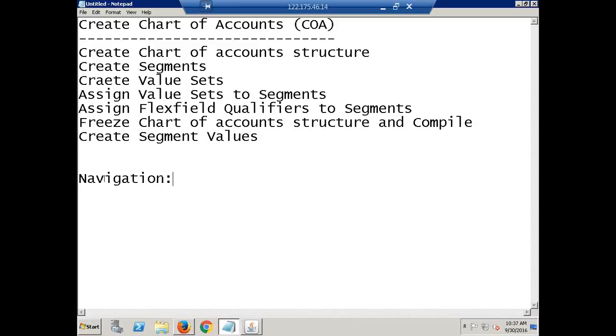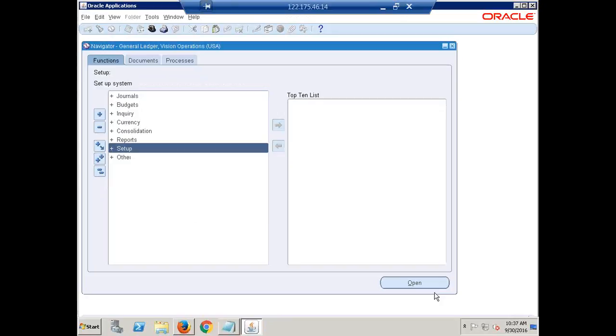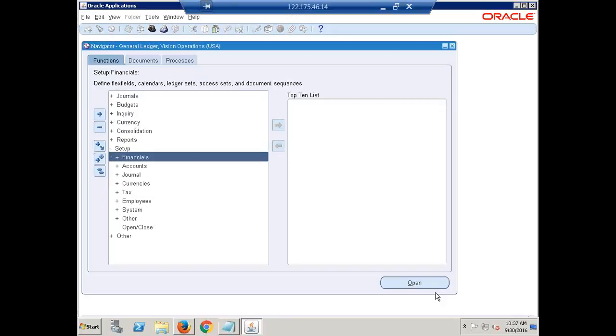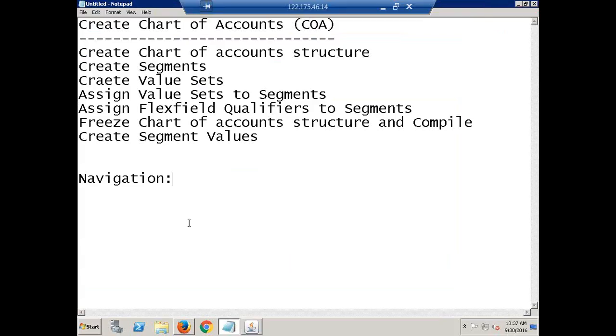Again, you don't need to take the application name. This task also we are going to perform within the GL only. Within the GL we can perform all this. So navigation: setup, financials, flex fields.